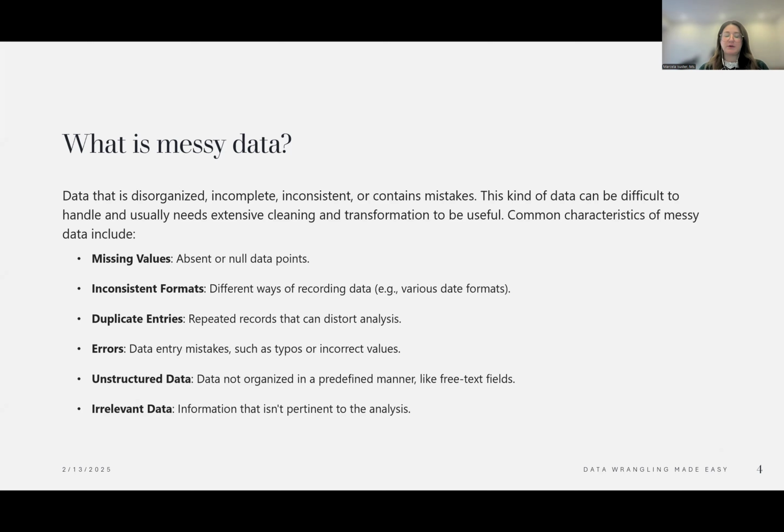Some common characteristics of messy data, or things that would tell us that data is messy, are, first of all, missing values, so there are numbers or things that we don't have. Inconsistent formats: a lot of times data is recorded by different people, who may use different formats. A very easy one is the date format. If we're working on a project here in Canada with people from the States, we may record the date as day, month, year, whereas in the States, they would do month, day, year. So we would have different date formats when working with that.